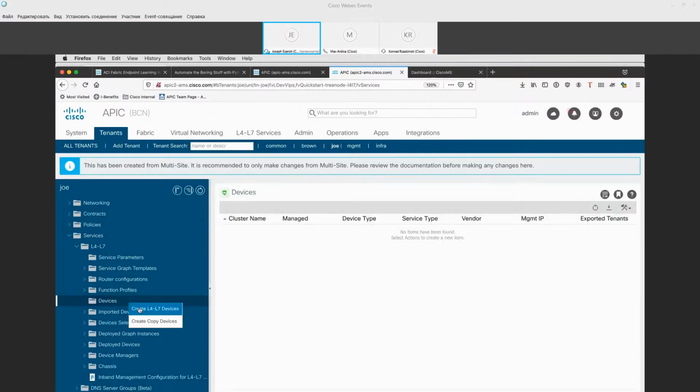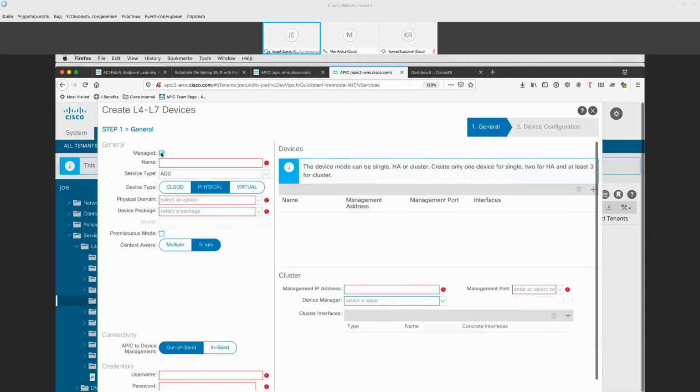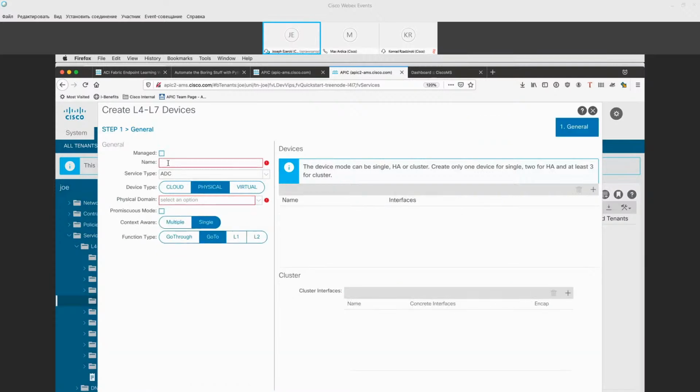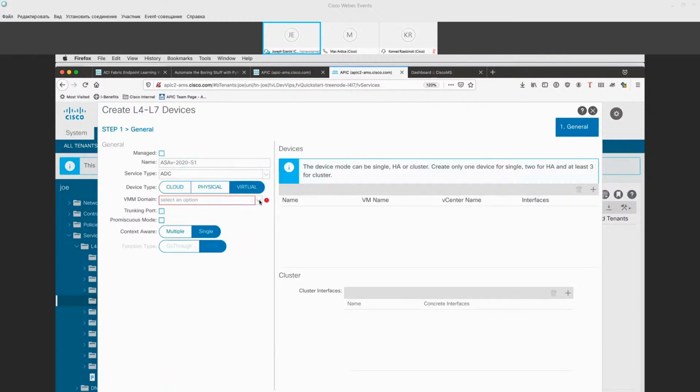So I'll right click. This is, let's say, a standard unmanaged service graph so far. This should be quite familiar to most of you if you've ever done a service graph. So it's going to be unmanaged. I'm going to call this ASAV 2020 Site 1. It's a virtual ASA, right? I already have VMM integration.